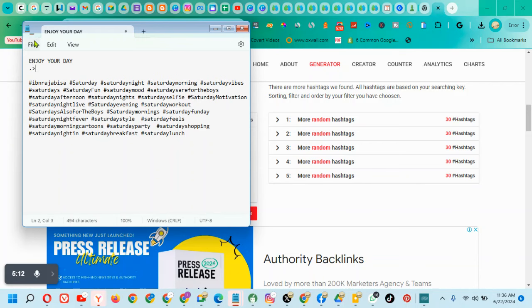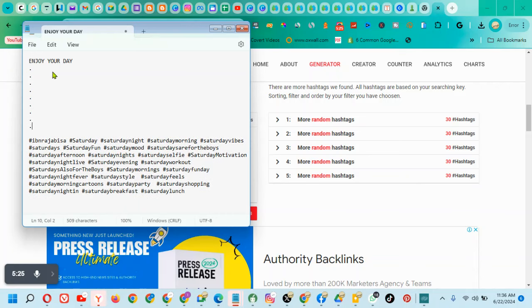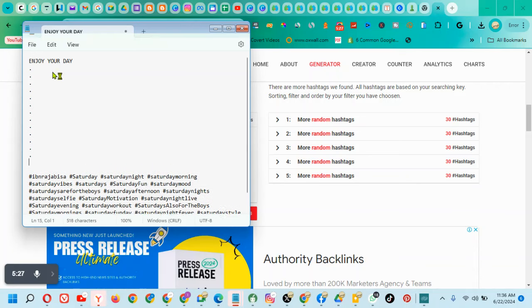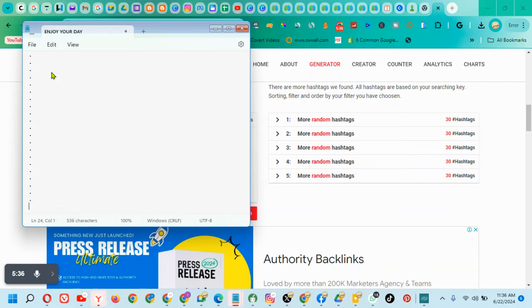Under the caption, each dot should be on a new line. So each dot should be on a new line. Each dot should be on a new line. So this should be 7, 8, 9, up to 30. So 30. Why are we doing this?